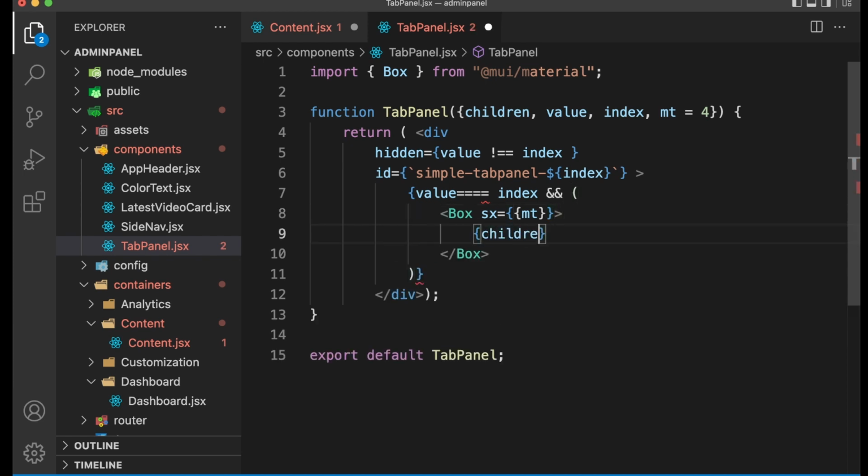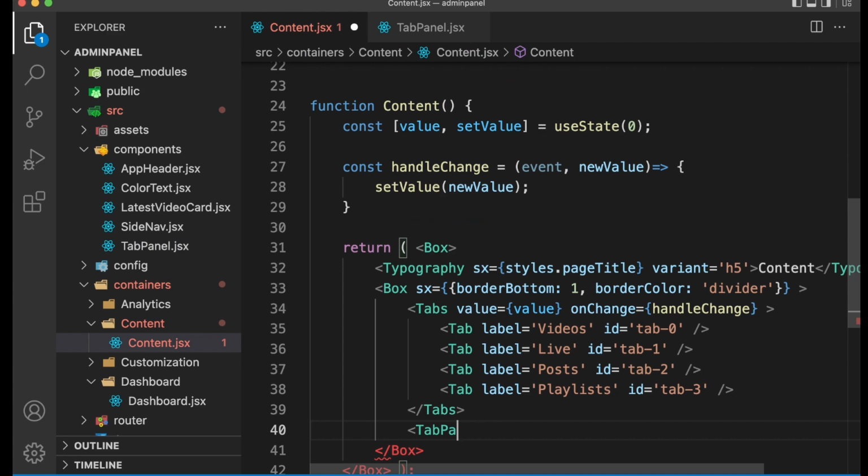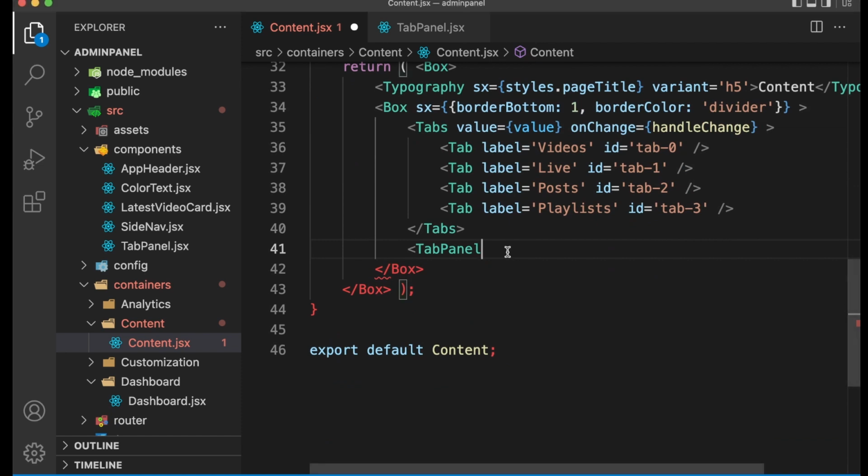and render children. So basically, we first checked if the current tab, oh, I added one more item here. If the current tab is not this one, then we don't render it, we make it hidden. And if the value equals to index, it means that the selected tab is exactly this tab component, then we render the children. So I'm gonna use it here, tab panel, let me import it. And set a value to it, and then one index. For the first tab, the index should be 0.